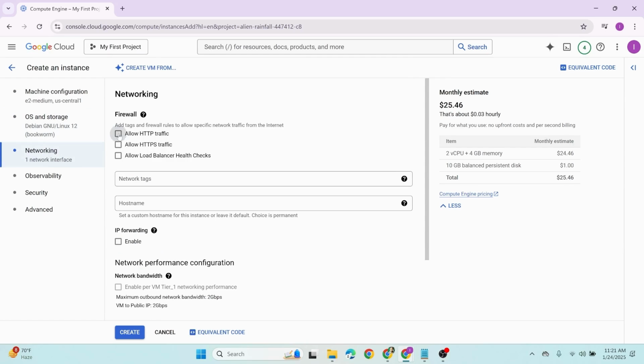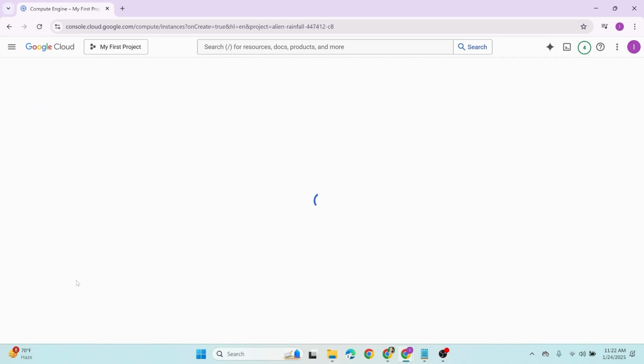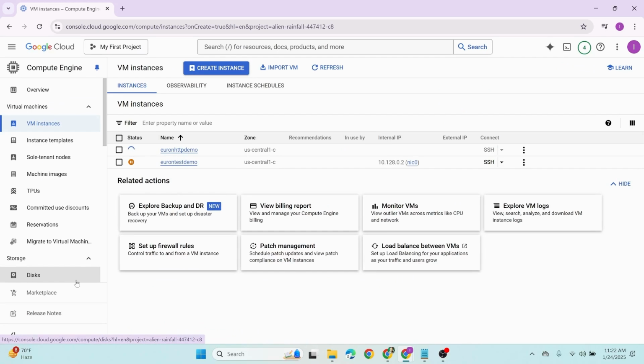Under networking, I'll make sure to allow HTTP traffic, and you can even allow HTTPS also. Again, in this demo, whatever we're doing, it's not required. You can just click on allow HTTP traffic so that you can connect to this machine from the internet. The rest everything is the same. Let me go and click on create. So let's wait, it will take a few seconds to create this instance.